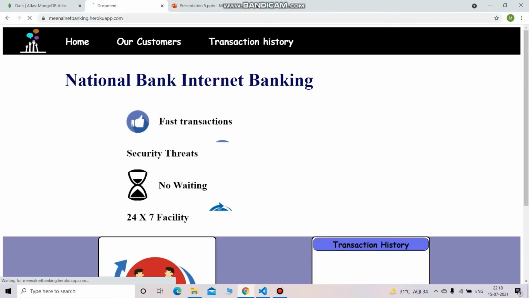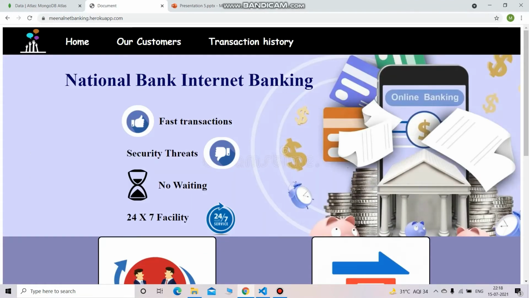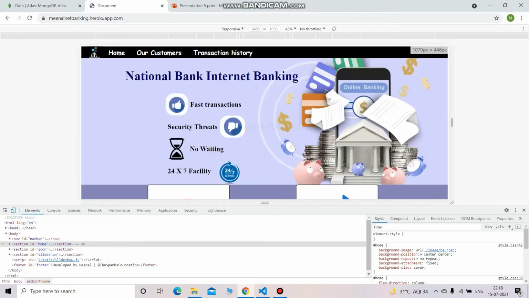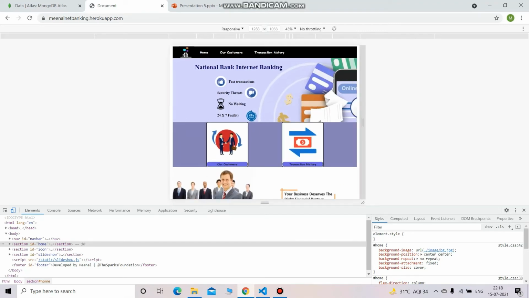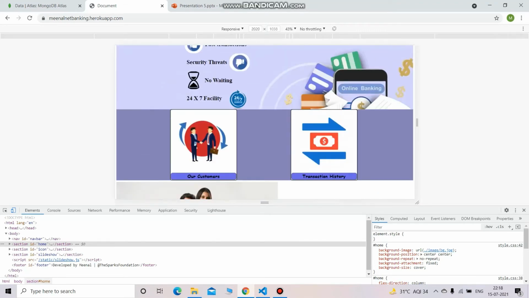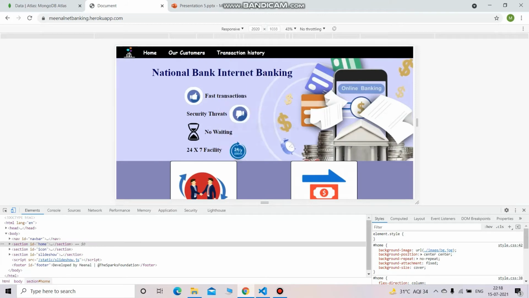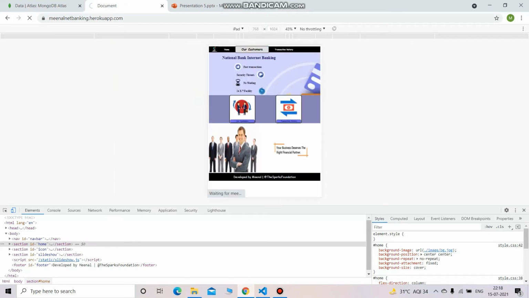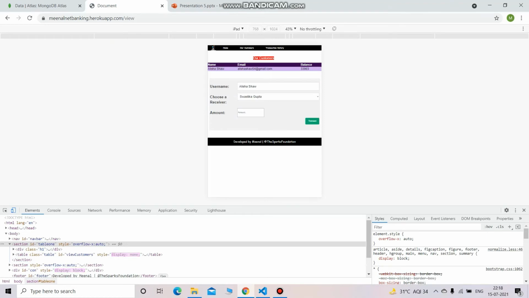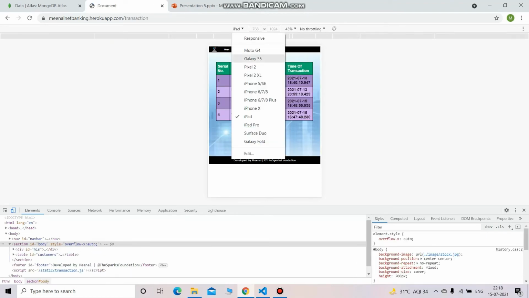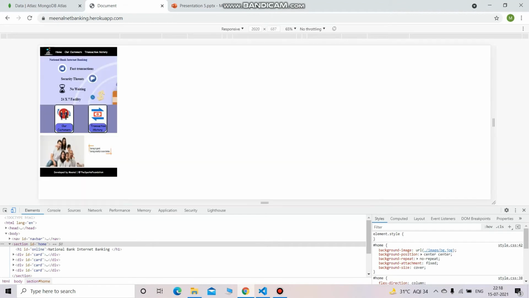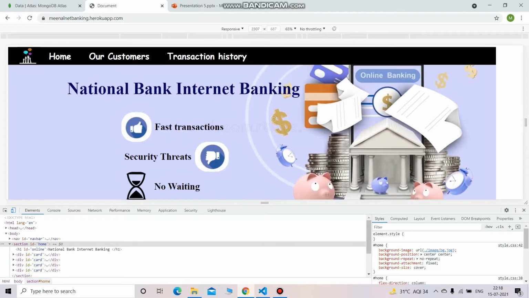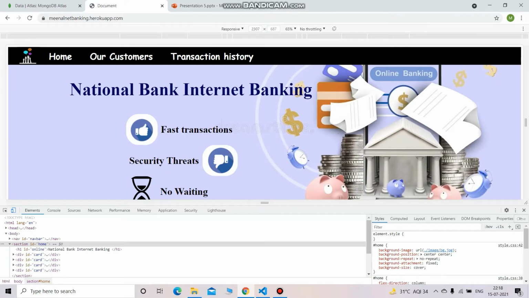Now this website is fully responsive. We can check that too. As you can see, this is fully responsive. On an iPad, it will look like this. So this is all about the practical demonstration. Now we will look at the coding part.